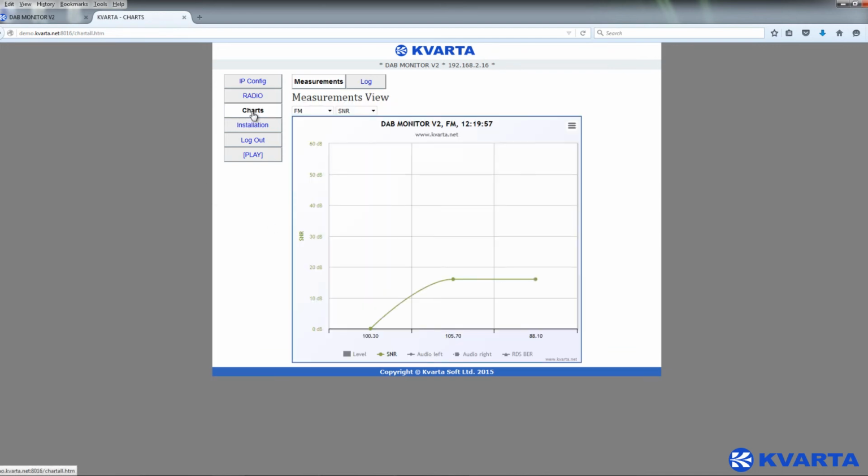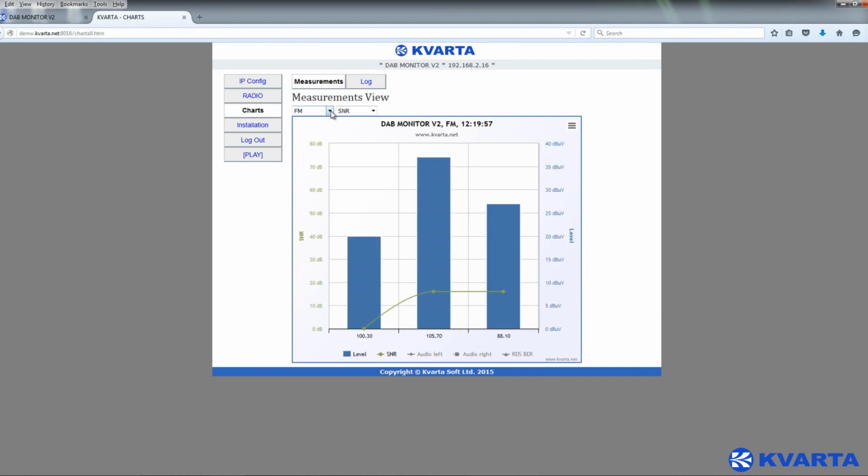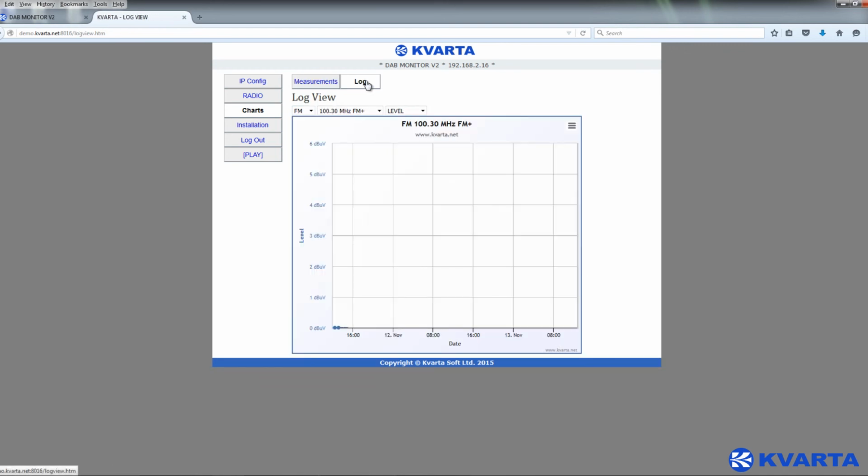Charts are also available while in monitoring mode. They are used for displaying a graphical representation of the RF parameters. Just select the modulation, frequency, and parameter you are interested in, and the chart is ready. In the log view, you can see a graphical representation of how measurements have changed over time. All the information for these charts comes from the Logs tab that we just covered a minute ago.